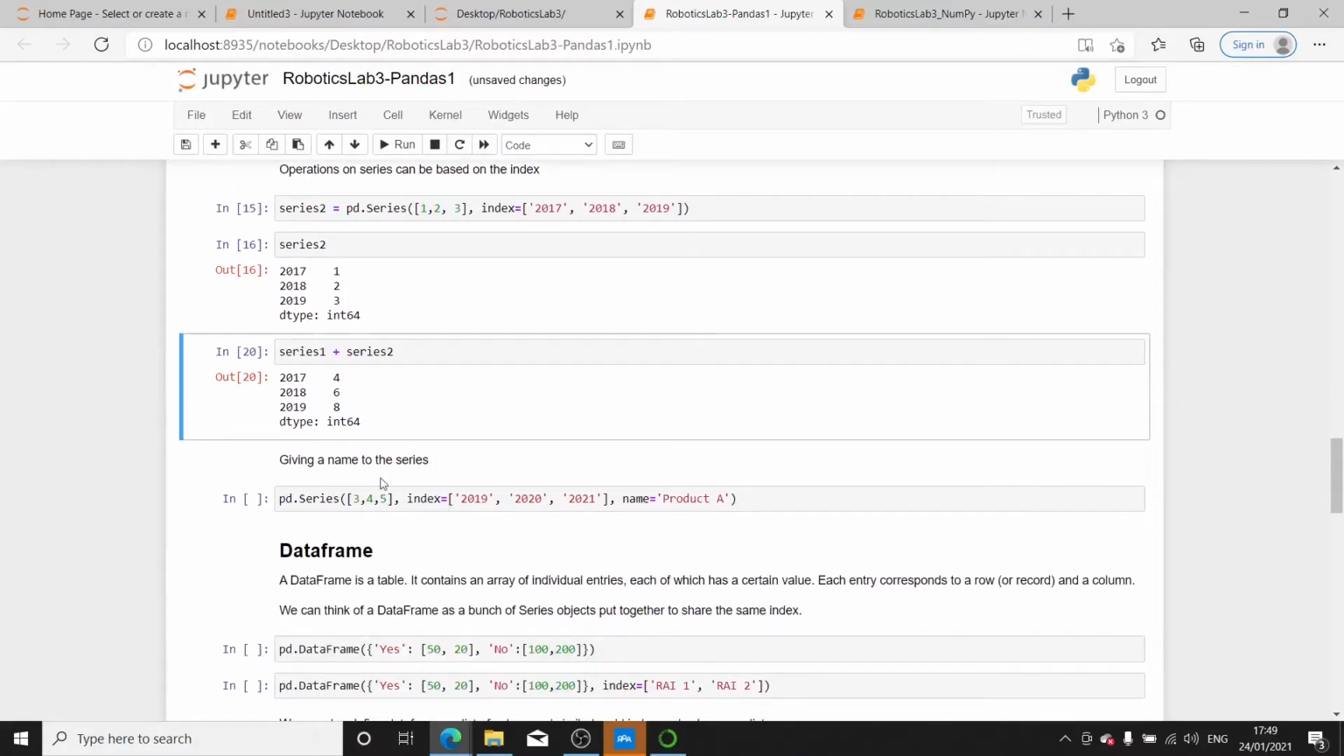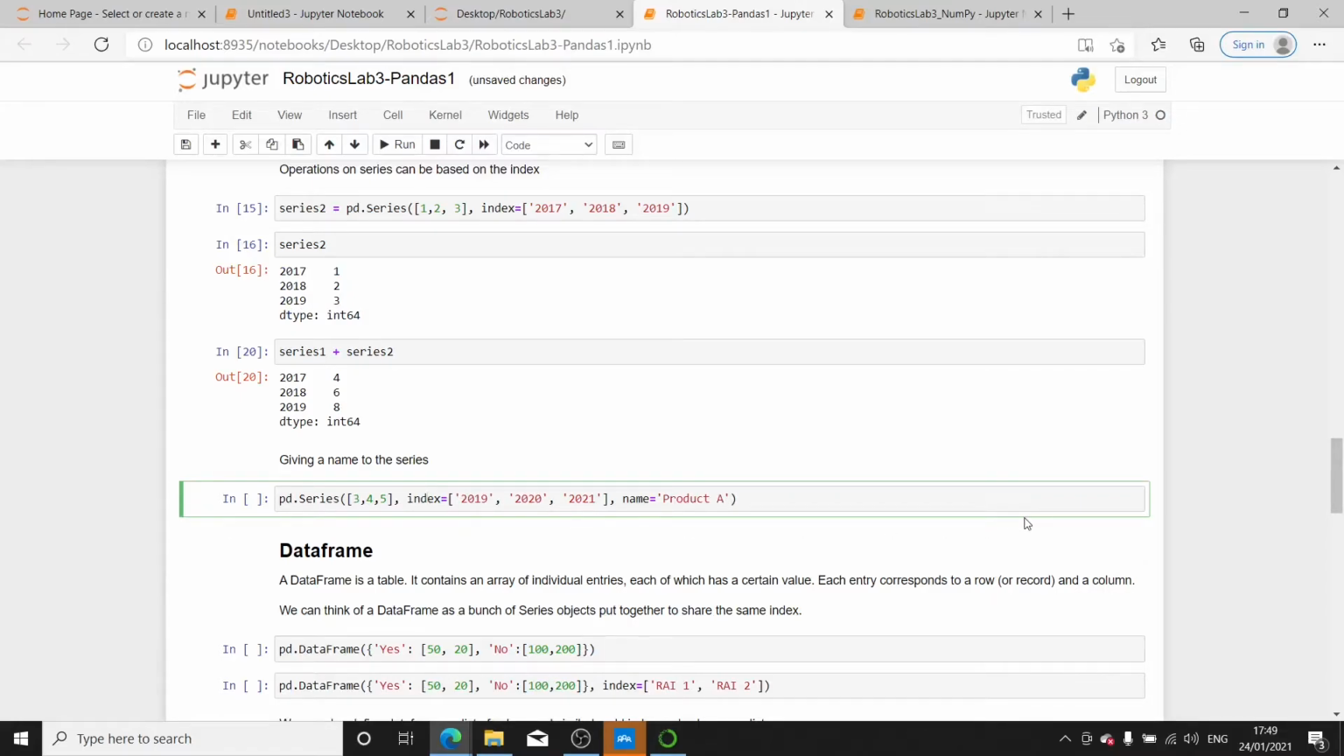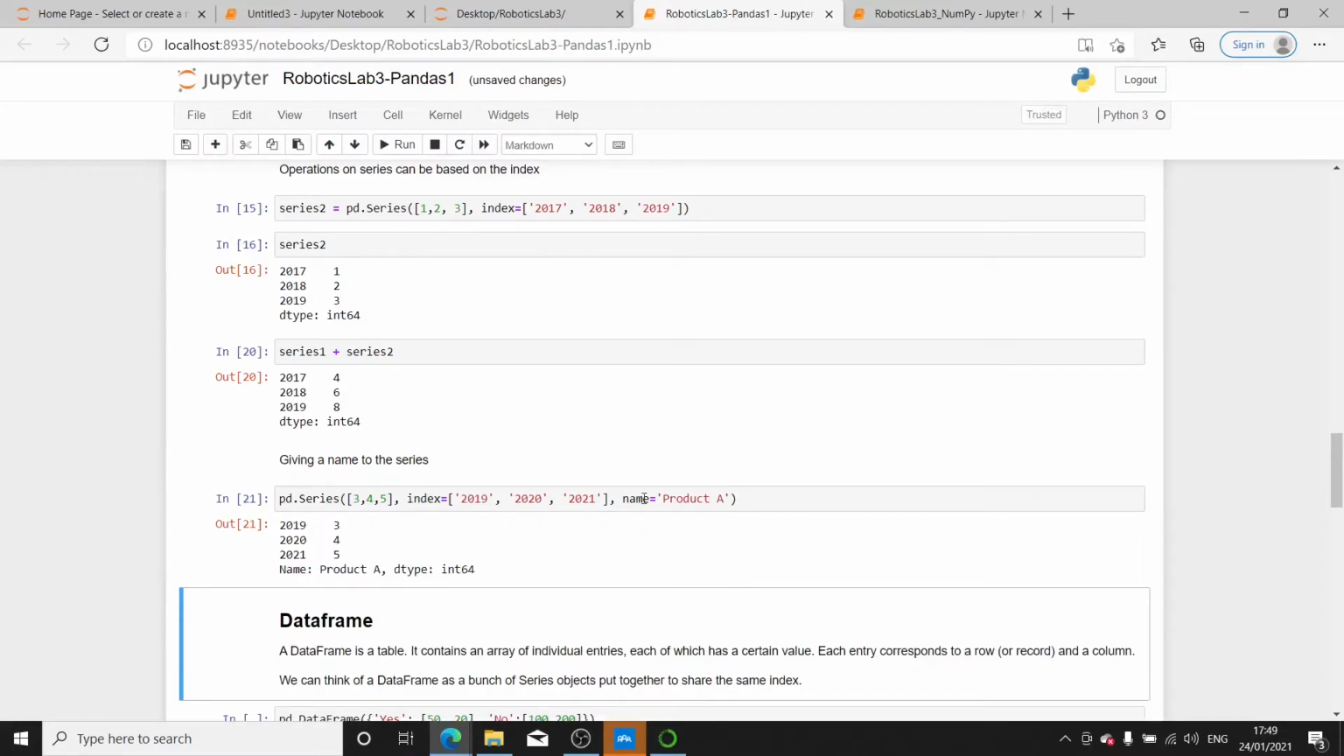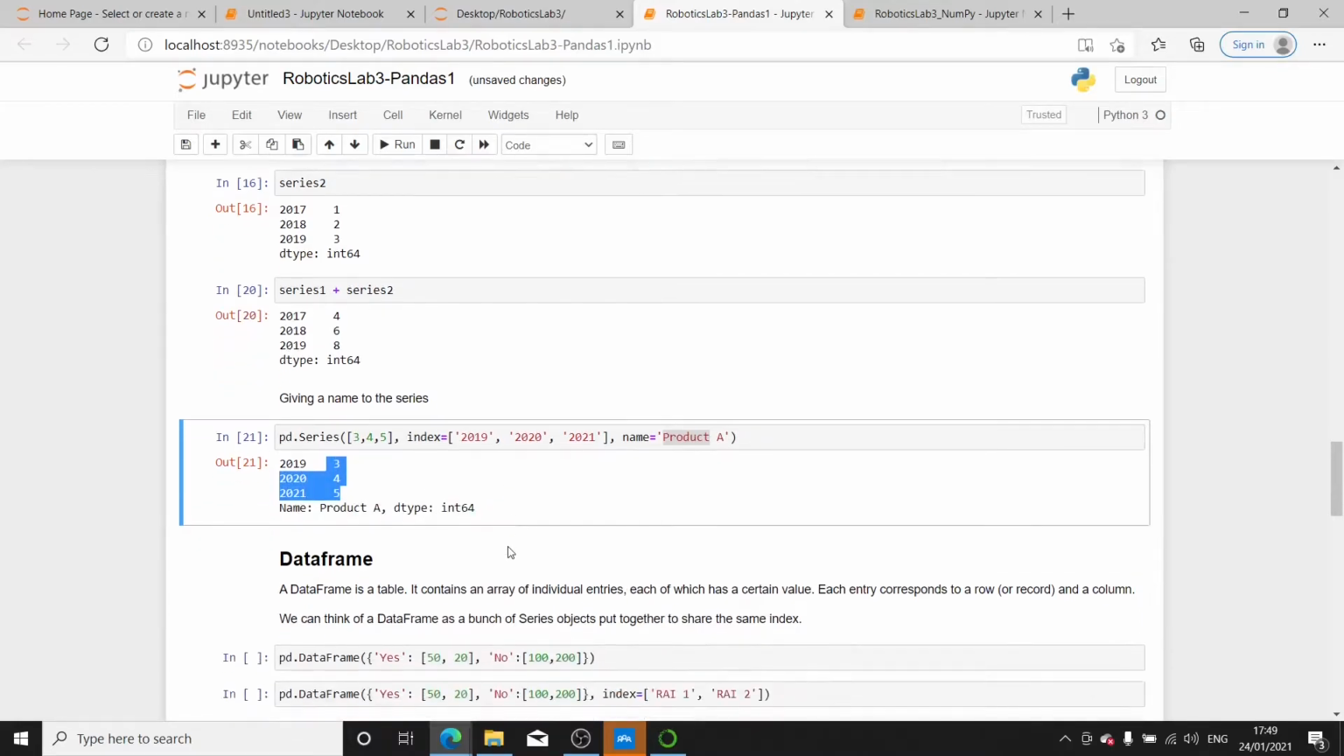So if we want to give a name to this particular series, right now you see there is an index, there is the value, and then there is the type of data. If you want to give a name, we can write the name keyword and then give the name. So it will return something like, name is product A, the type of data in this series is integer, and these are the data inside the series.